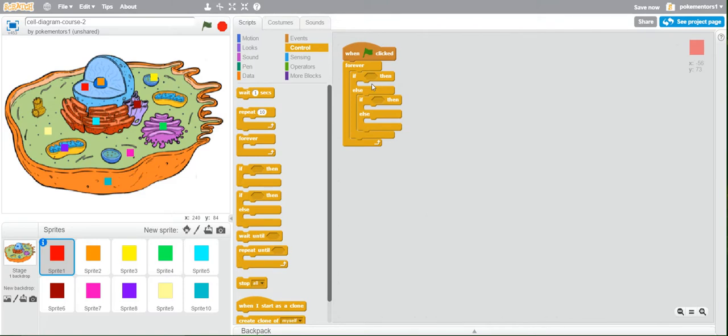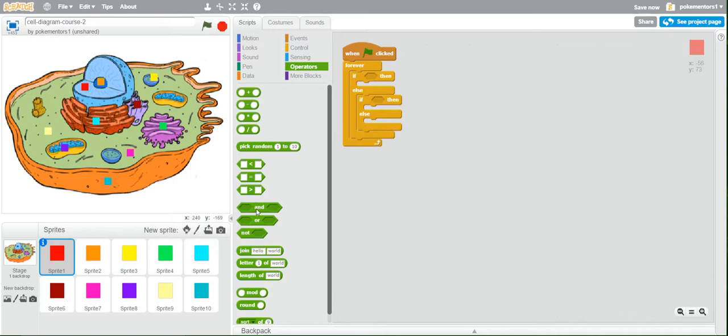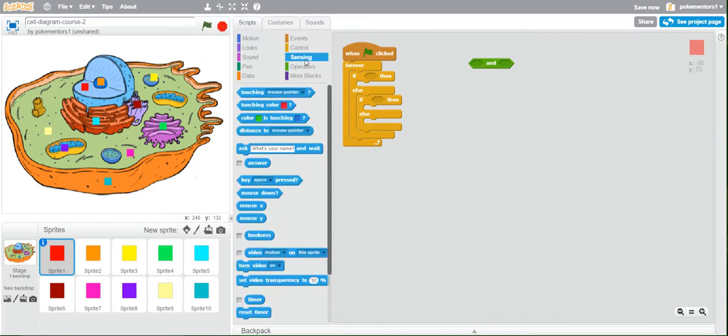To do that, we want to say if the mouse pointer is touching the sprite and if the mouse button is down. So to do that, we need to go to operators and grab and. Let's just pull it out and drop it in our editor for now. Don't place it inside anything. Then we go to sensing, because the mouse pointer touching something or the mouse button being pressed is something that's being sensed by the computer. And if you notice, the very first block here says touching mouse pointer. So let's pull that block out and place it on one side of the and.